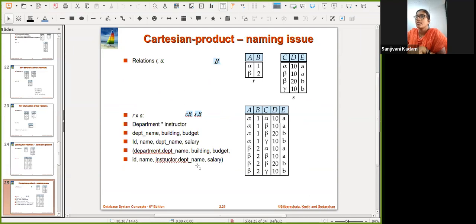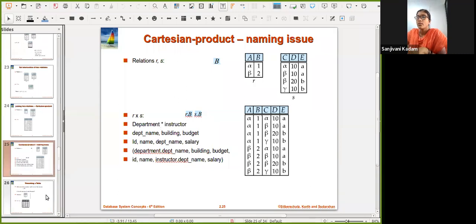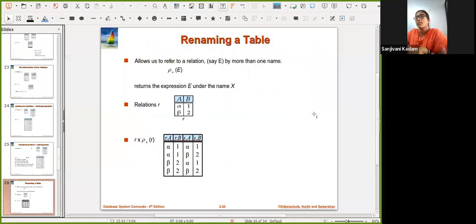Next, wherever we have common attribute names in both relations and we want to perform the Cartesian product, we can write them as relation name dot attribute name. In this way, we can differentiate which attribute belongs to which relation. Okay, then next we can go for renaming a table.